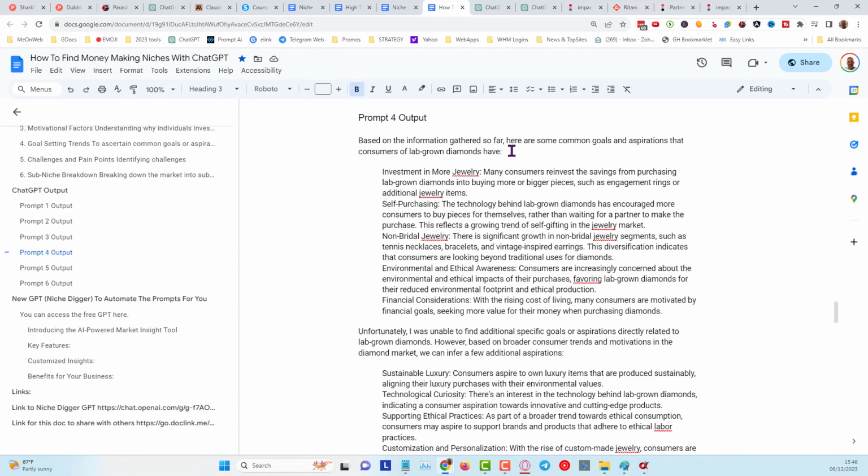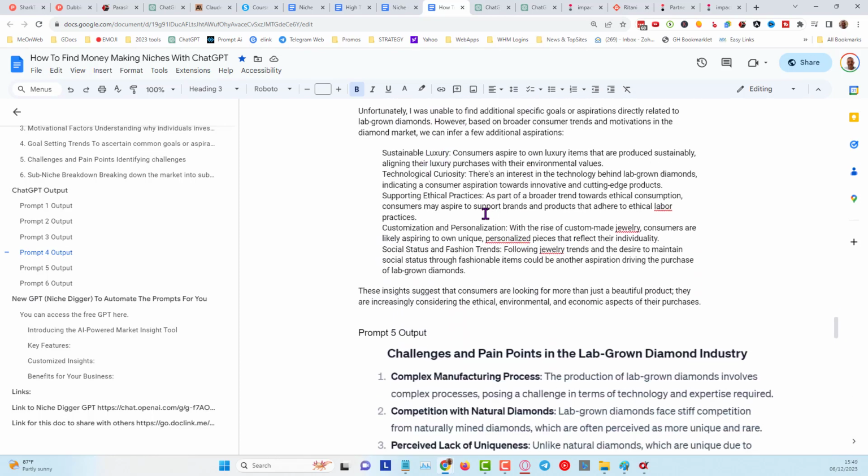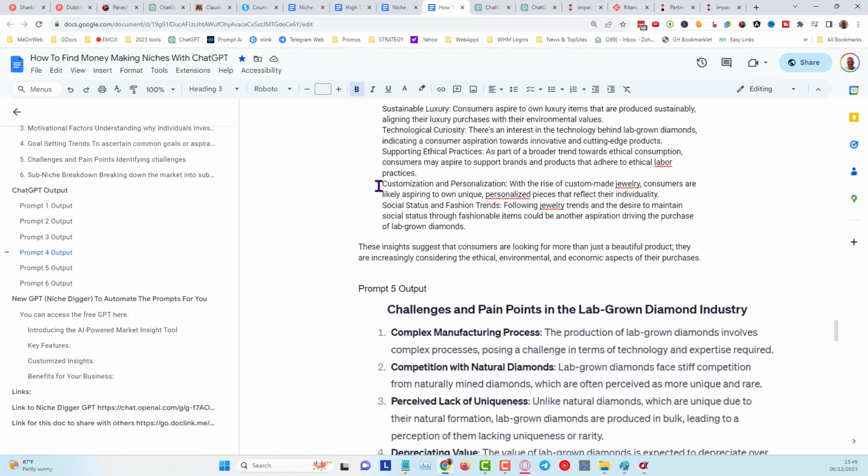And again, based on information gathered so far, here are common goals and aspirations that customers of lab-grown diamonds have. Investment in more jewelry, self-purchasing, non-bridal jewelry, ethical awareness, financial considerations, sustainable luxury. Consumers aspire to own luxury items that are produced sustainably, etc. These are all different angles you can use. Technological curiosity, customization and personalization.